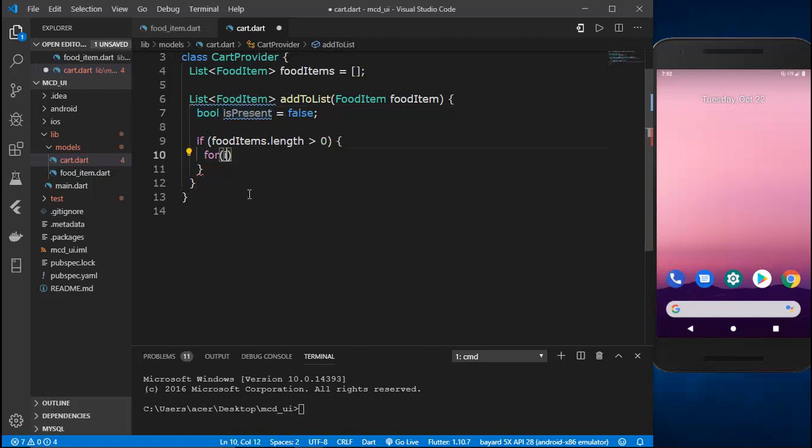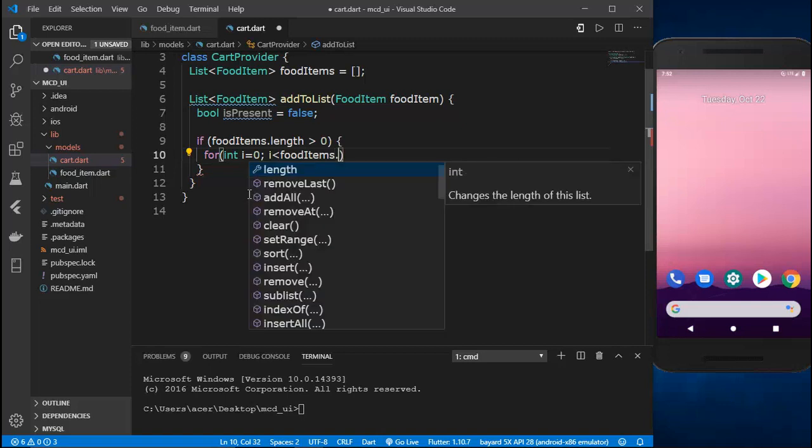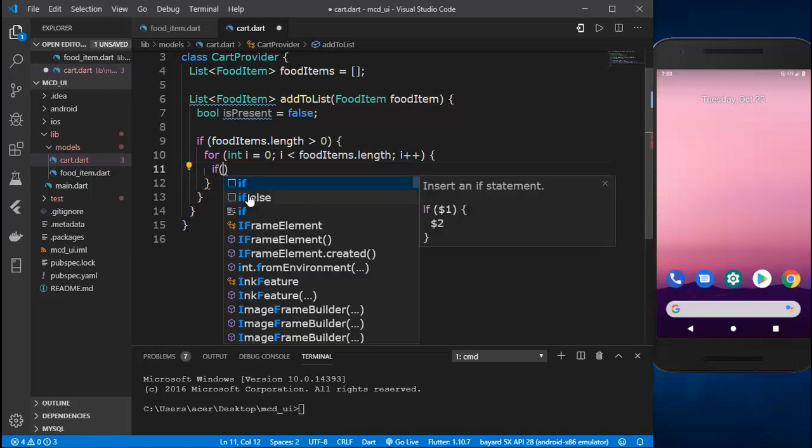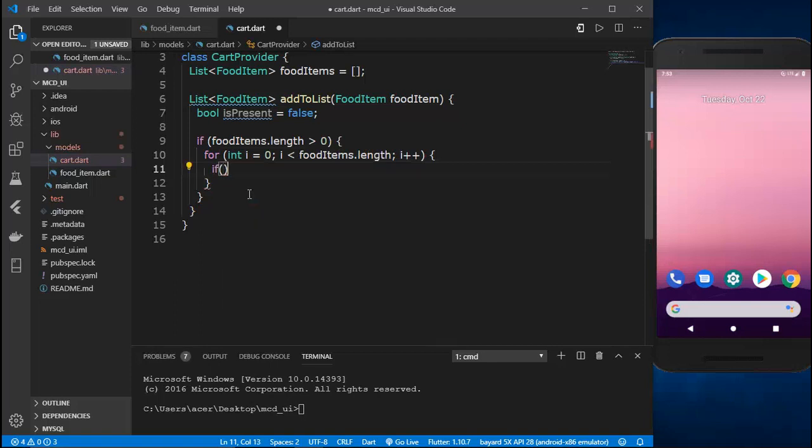So first of all let's create a loop. I'll create the iterator. So for int i equals 0, i less than foodItems.length, we also need to increment i, so i++. And then inside this we need another conditional. This conditional will be used for, suppose, the foodItems at the iterator, dot id is equal to foodItem.id.